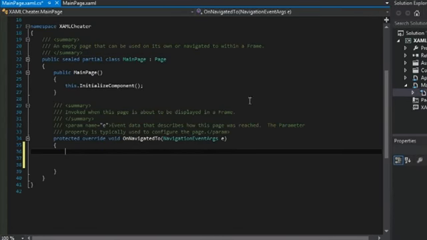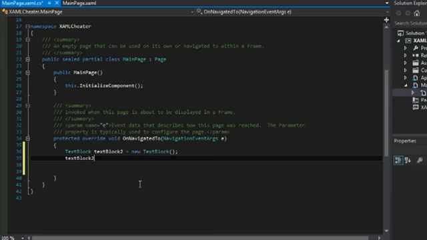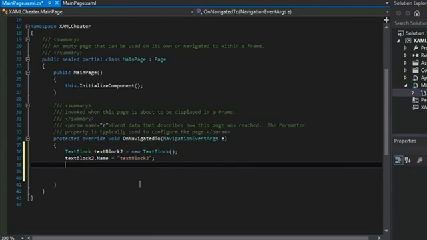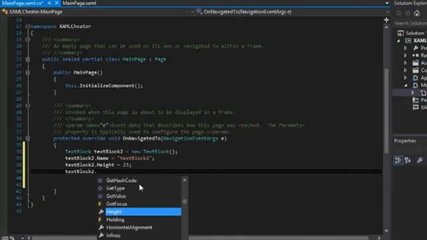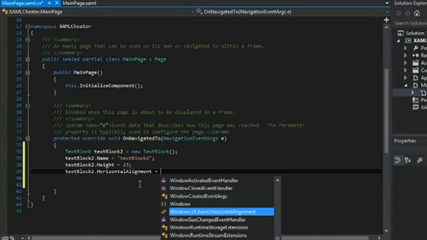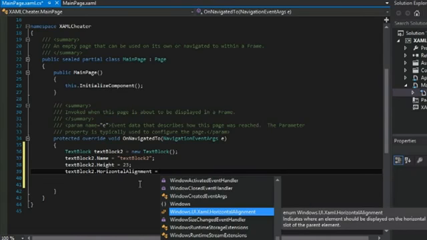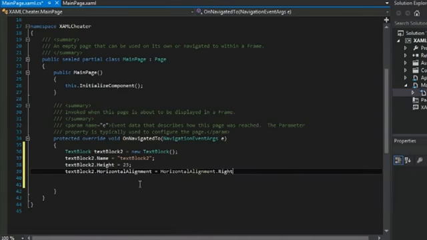Here what I want to do is create another TextBlock, an instance of the TextBlock class. And now I'm going to start setting properties like the name property, the height, and I think we want to set the horizontal alignment equal to right, and then we're going to set that margin.